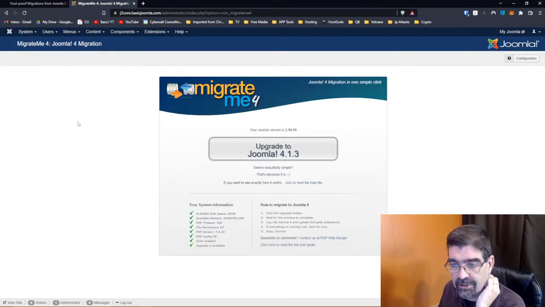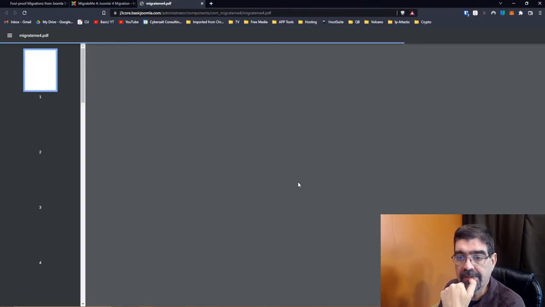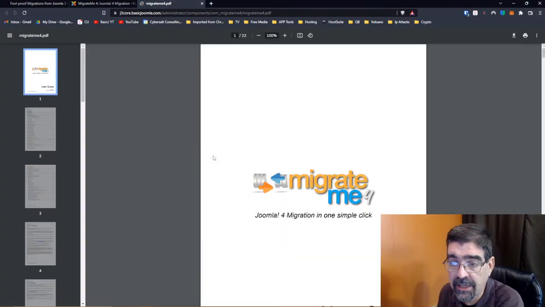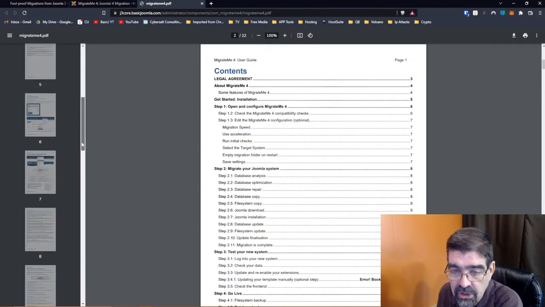All right, so now it just says upgrade to Joomla 4.1. If you want to see exactly how it works, click here to read the help file. I think it's probably just going to... Oh, look at that. There's a lovely PDF going to come up to see how it works. Wow, good documentation.